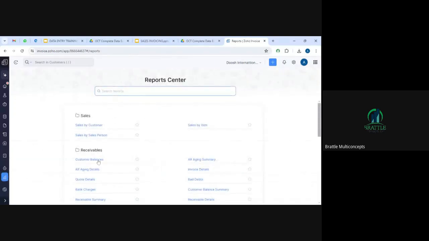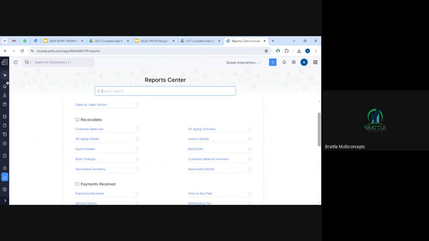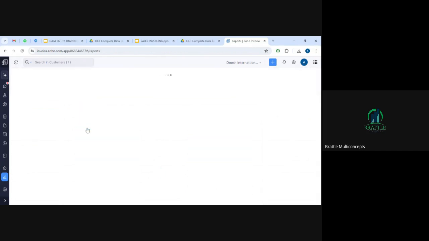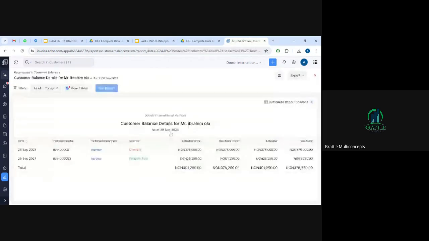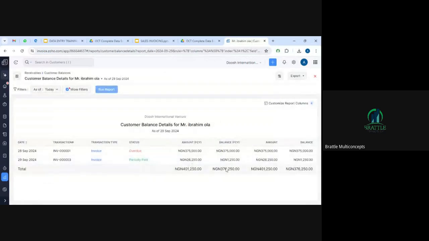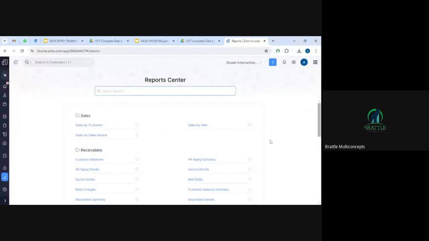So we also have receivables. How much are they owing us? Let's look at customer balances and see what they are owing. So remember, only Mr. Ibrahim Ola is owing. He's owing 1,000 plus on one, and he's also owing a full invoice outstanding. There's an invoice that is not paid. There is partly paid, which is 1,250, and an invoice that he has not paid at all. So when you click on details, you're going to see the report.